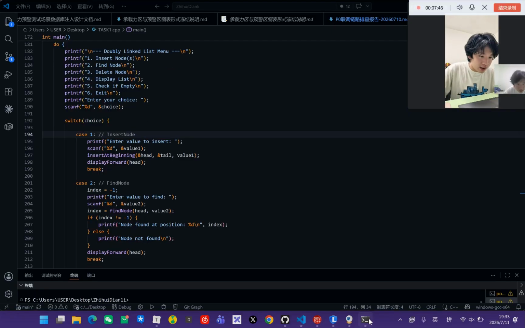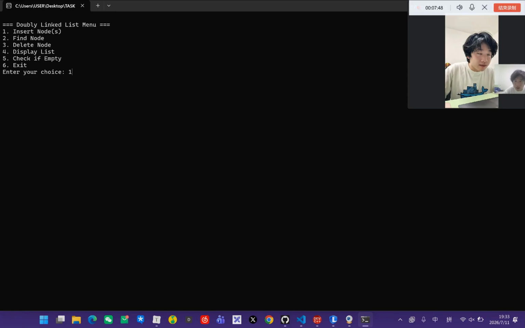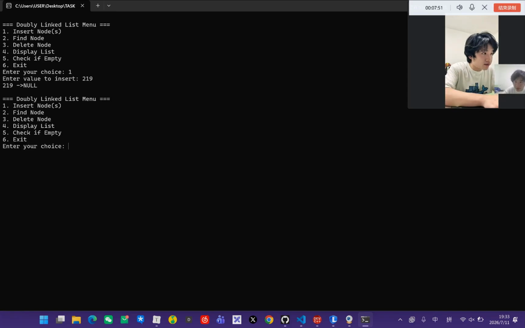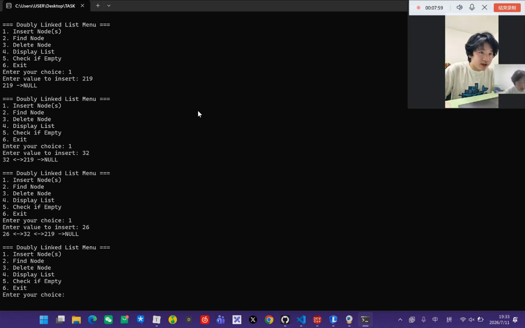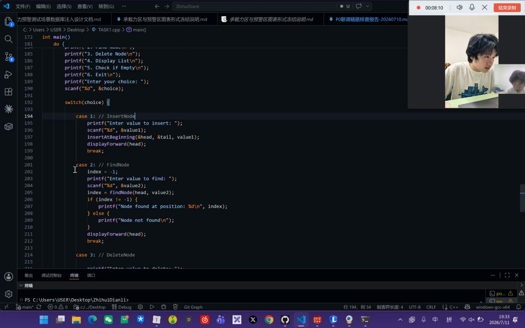And let's try it together. We insert 2, 1, 9. Every time we execute it, we also get the content of the linked list. So it's very clear.